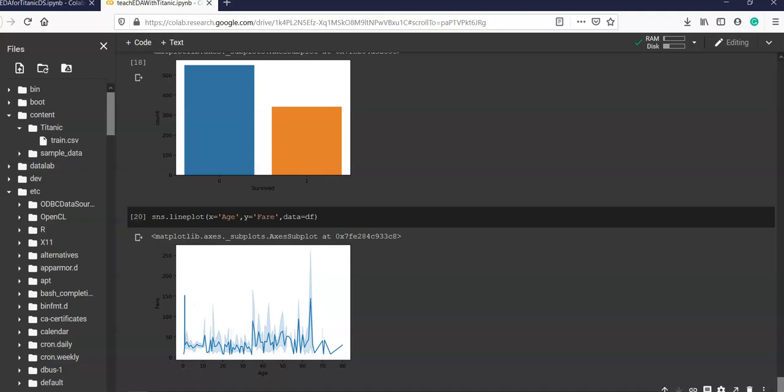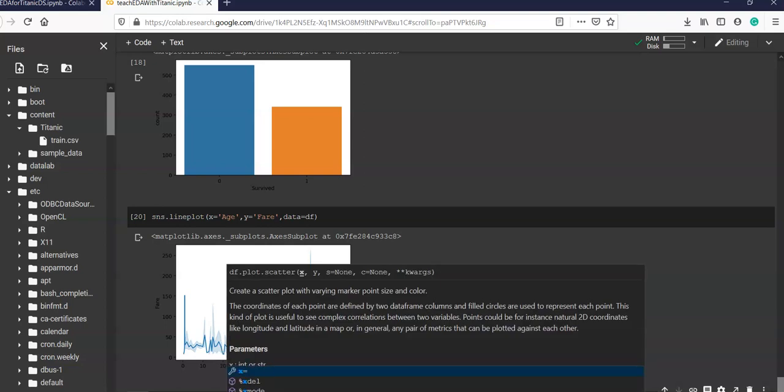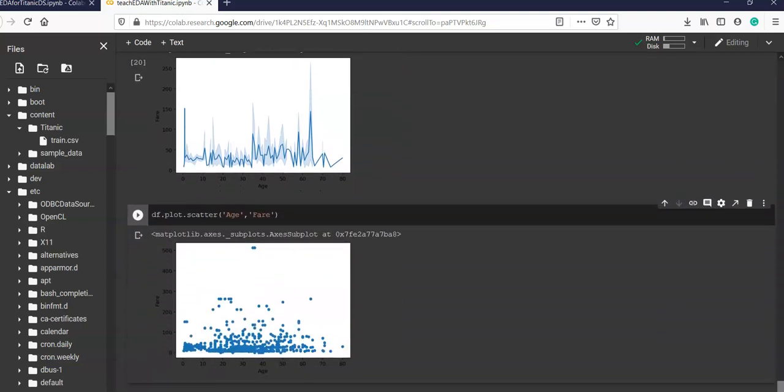So from the data frame we are calling the method plot, then scatter, and the scatter plot is typically called on two different variables, which may be anything, discrete or non-discrete, numeric or non-numeric. See, this is the scatter plot.